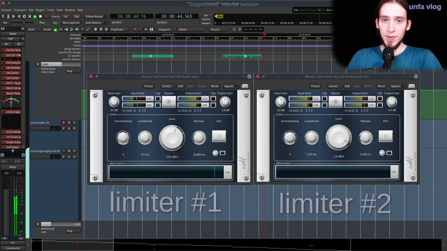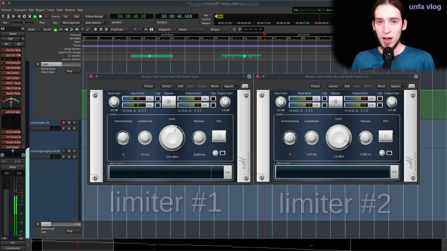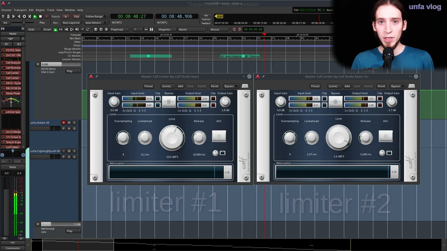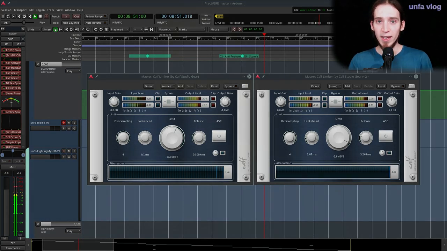So that's oversampling. It's increasing the sampling rate within the limiter to make sure we can accurately measure the loudness of the signal before we limit it, so we don't let the peaks through, even if they are not detectable when you just measure the peak level of the samples at the current sampling rate.